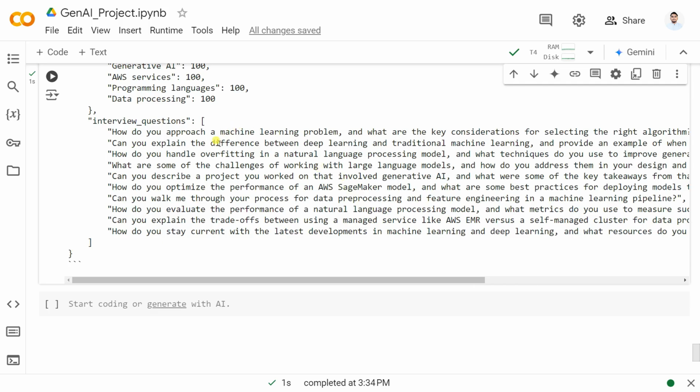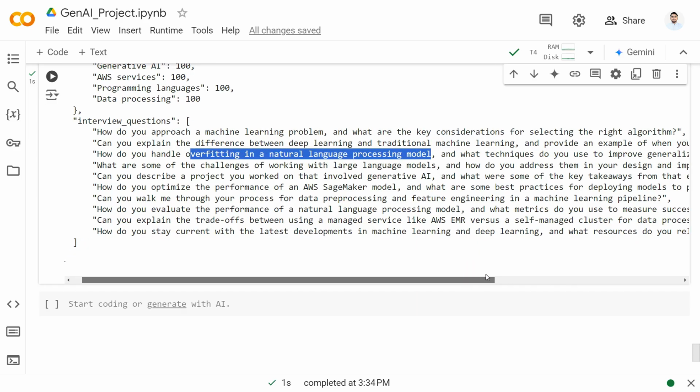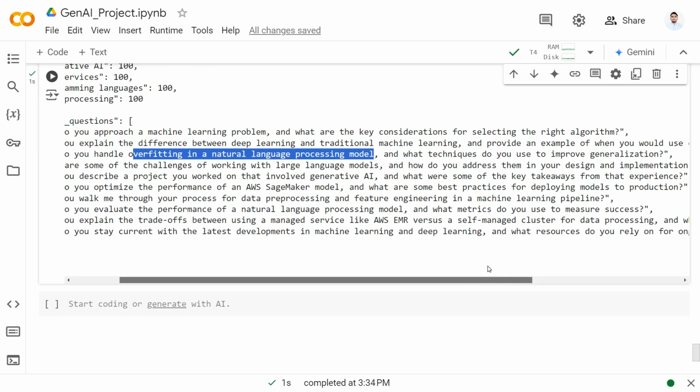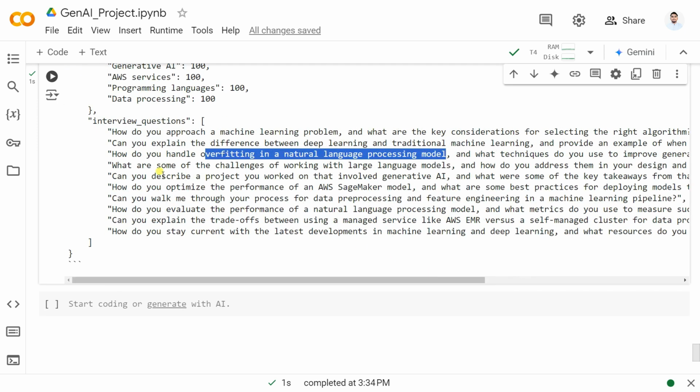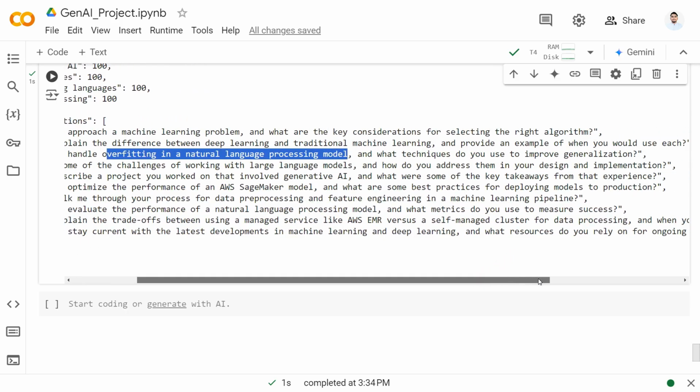How do you handle overfitting in a natural language processing model, and what techniques do you use to improve the generalization? What are some of the challenges of working with large language models, and how do you address them in your design and implementation?